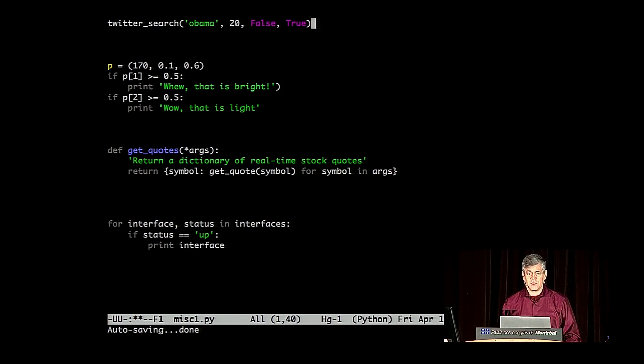What topic do you think I'm searching for on Twitter? That is an incorrect hypothesis. What topic do you think I'm searching for? Obama.